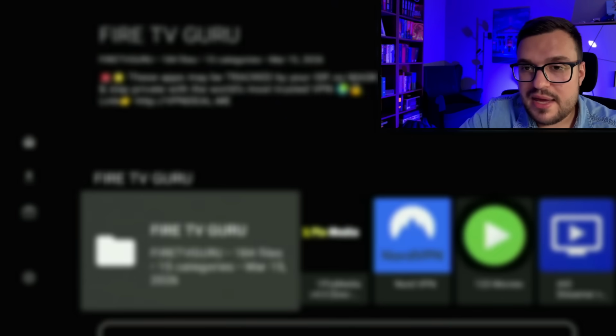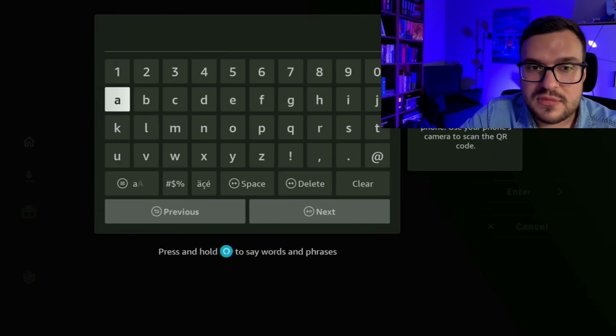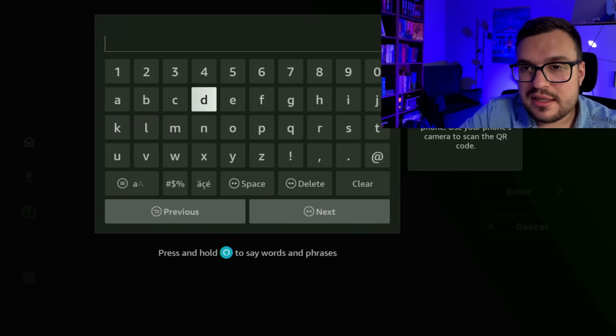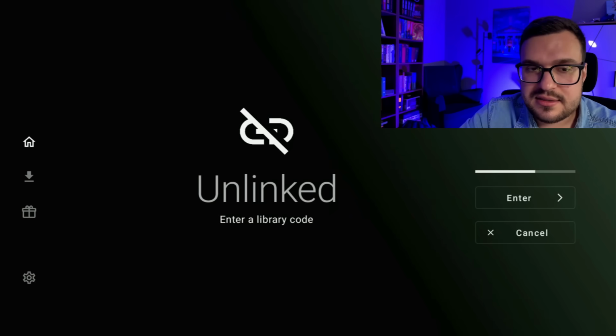So that was just the first app store which we got. And now we head back to the home screen of Unlinked and click on Add a New Library. And now you need to enter another code, which will be everything, as a word. So enter everything, just as I do. Here we go. So enter everything and click Next.